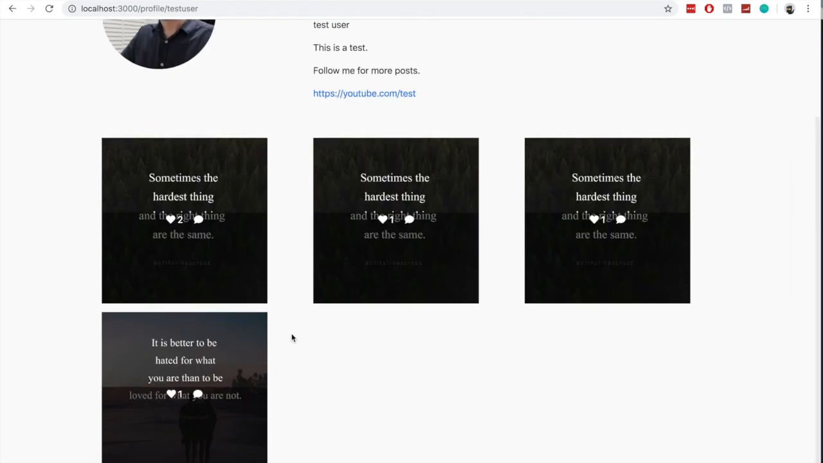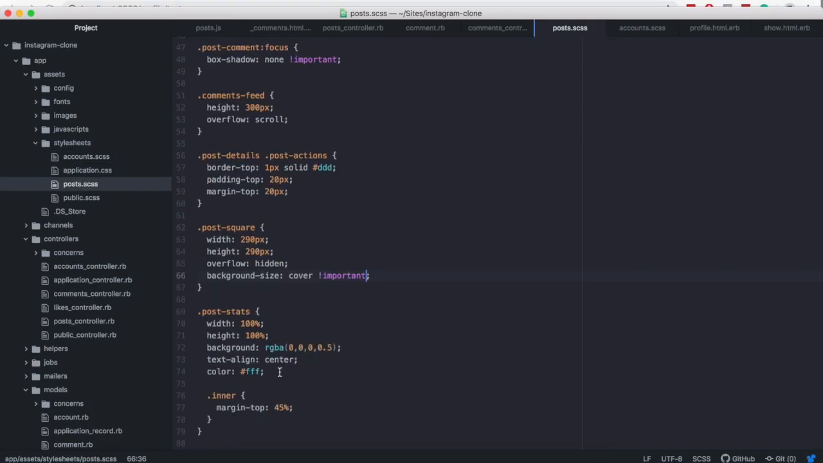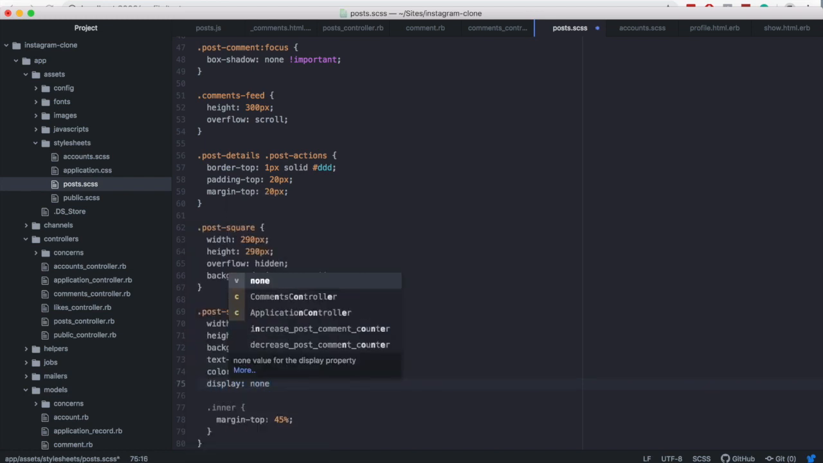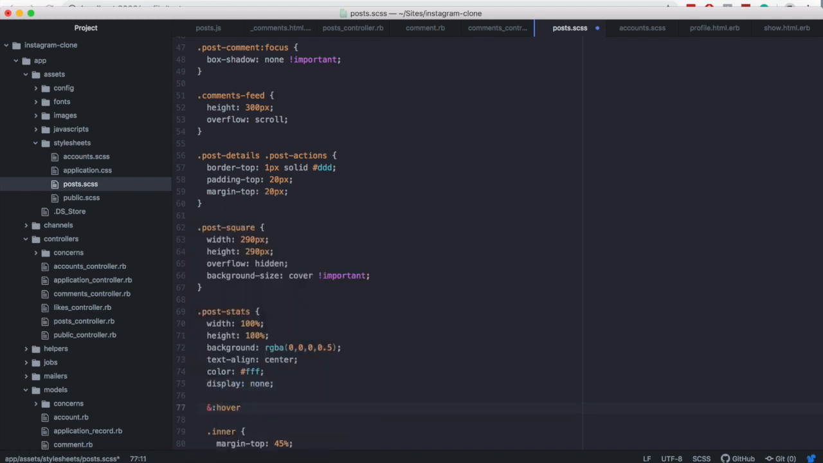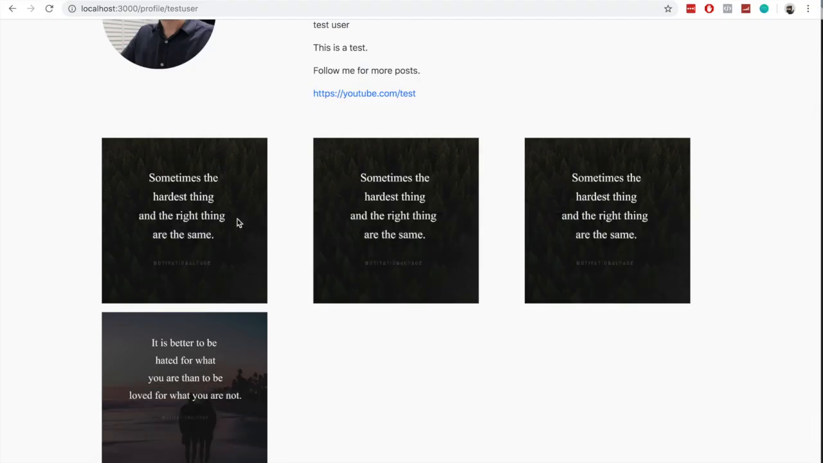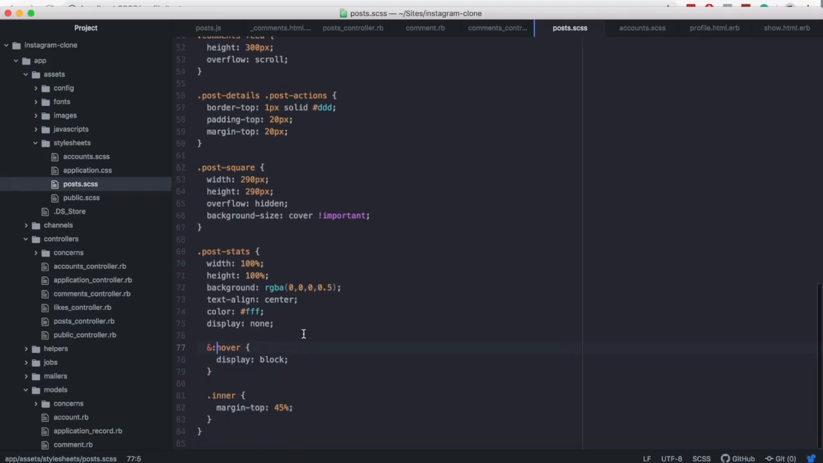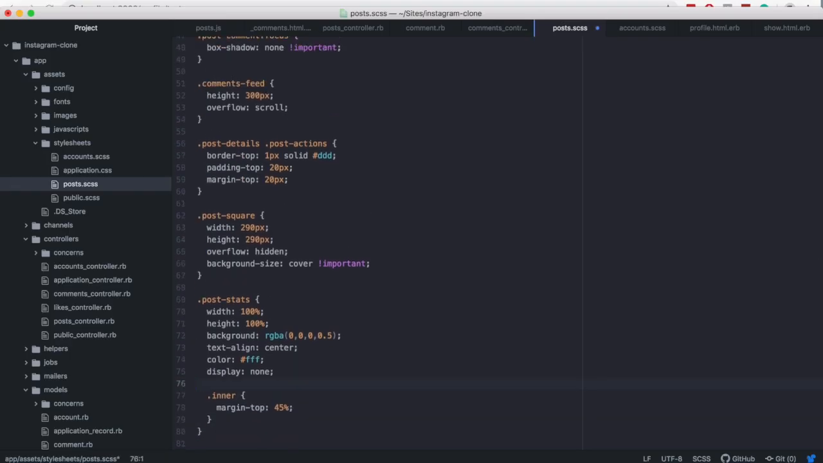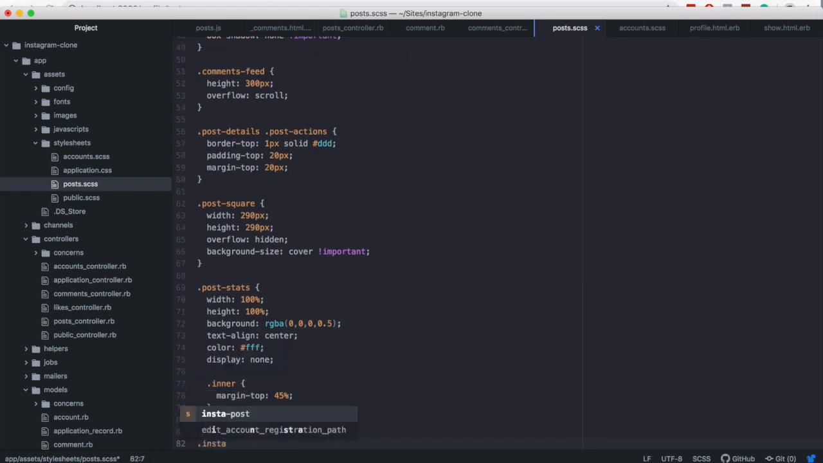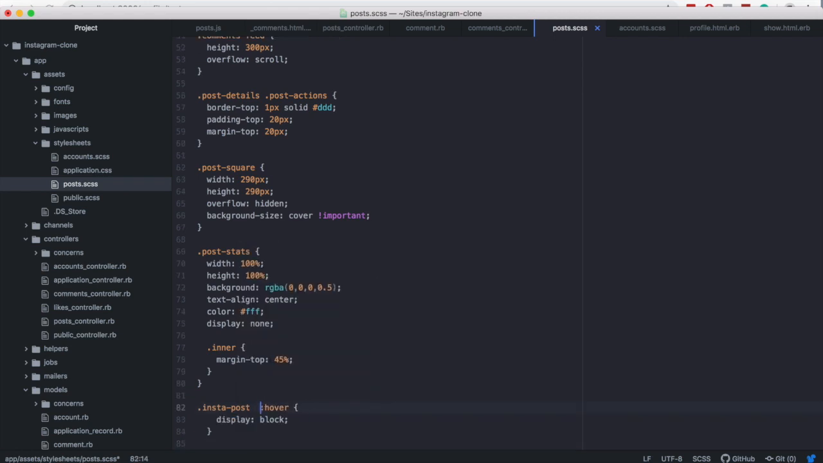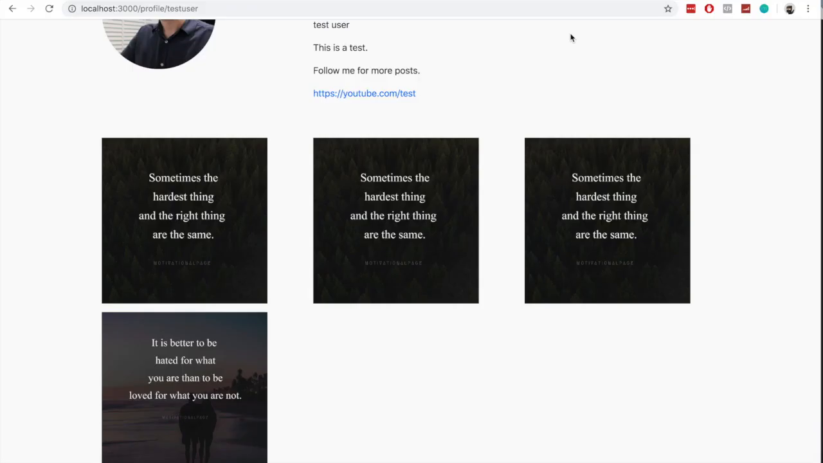So that's looking much tidier now. So now we can hide these stats by default, and once the user hovers over the image, we want to show the stats. In order to do that, we need to move the hover out onto the image itself. So when the user hovers this instaPost class, which is our image, then we want to show the post stats. We want that to appear.